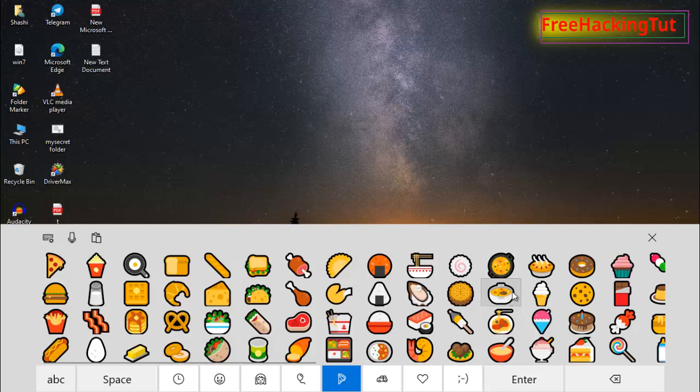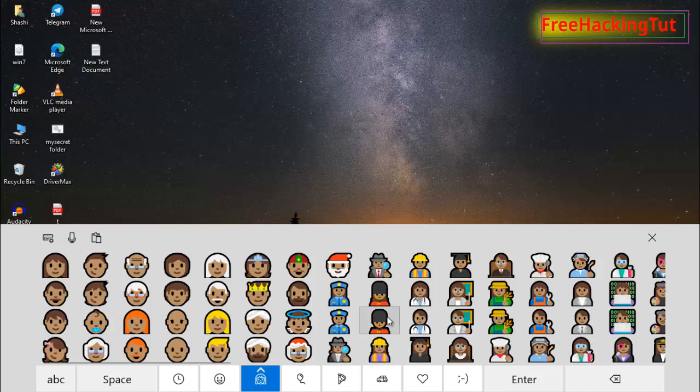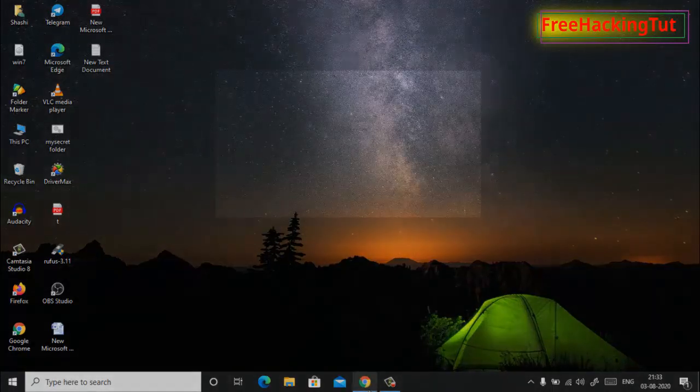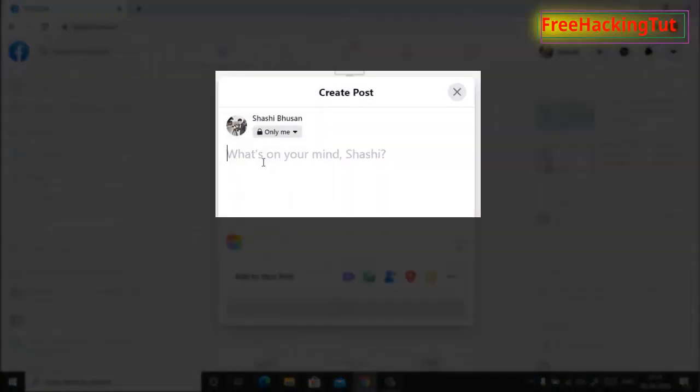You have lots of emojis available in this virtual keyboard. You can use different types of emojis by using this keyboard. So let's say I want to insert an emoji in a Facebook status here.